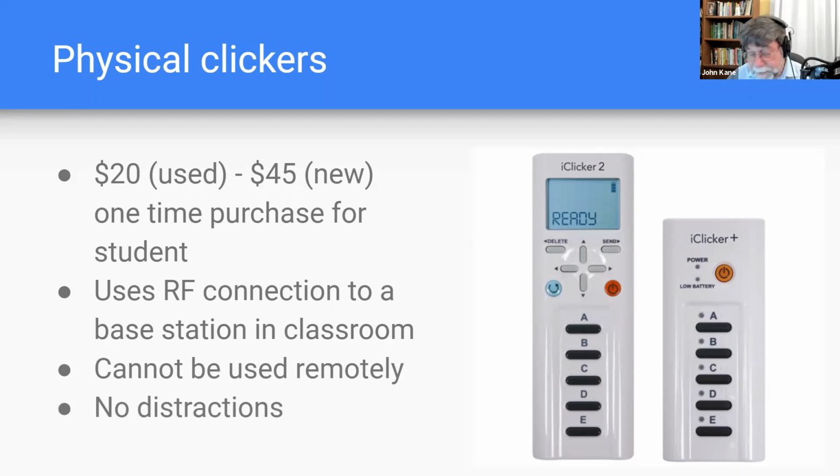One reason why some instructors choose these as the only option is because they're reluctant to have students access mobile devices, laptops, or smartphones in the classroom because of the potential distraction that can result from that.